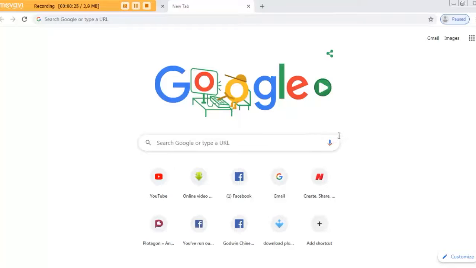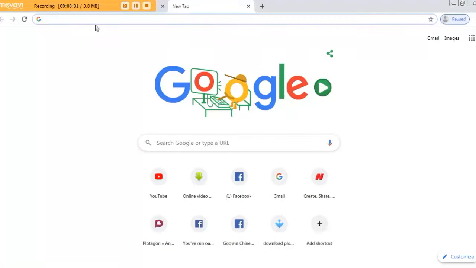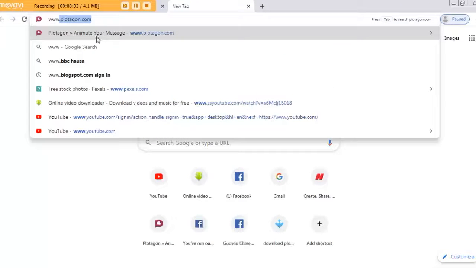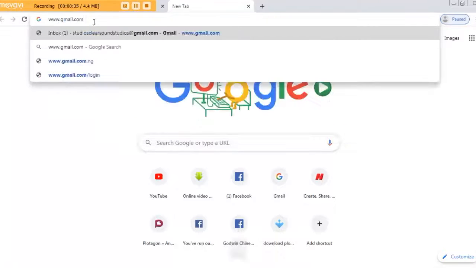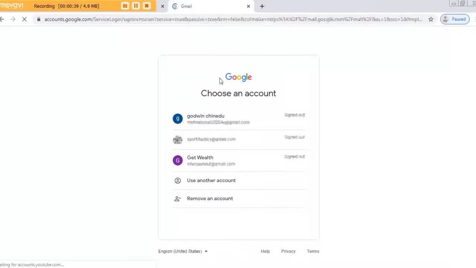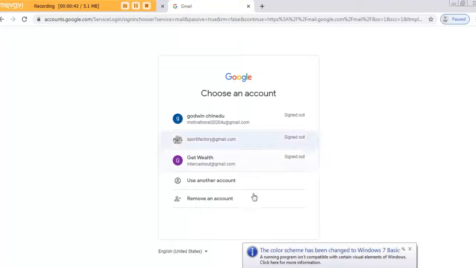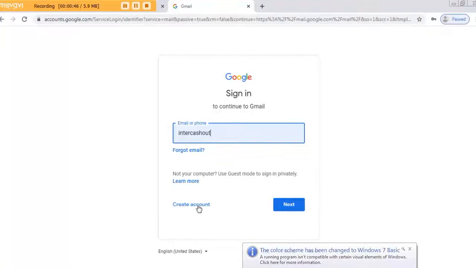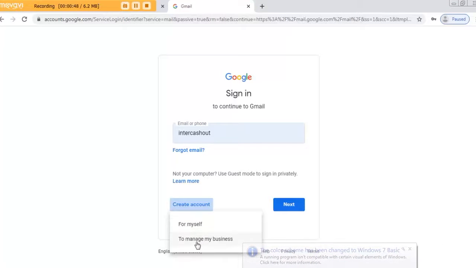Today, follow me as I teach you how to open or create a Gmail account. First of all, you go to your browser, you type in www.gmail.com, you enter. These are already accounts I've created before. Use another account, create account for myself or for my business.